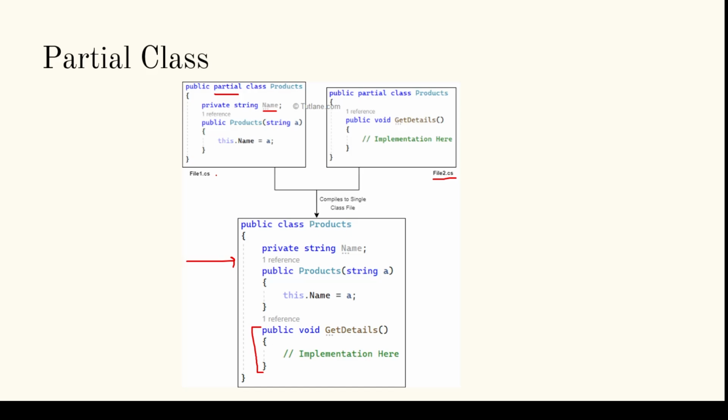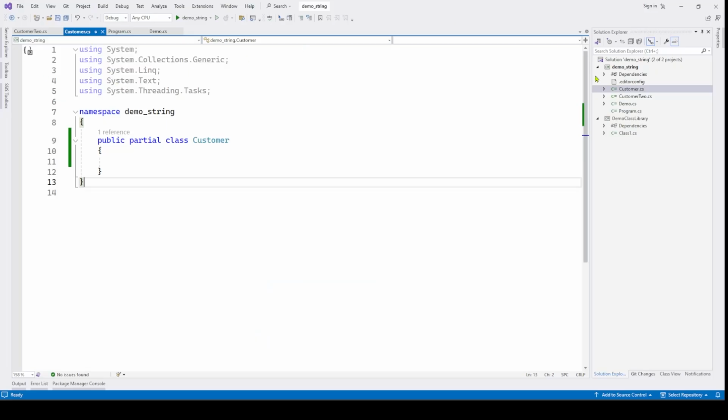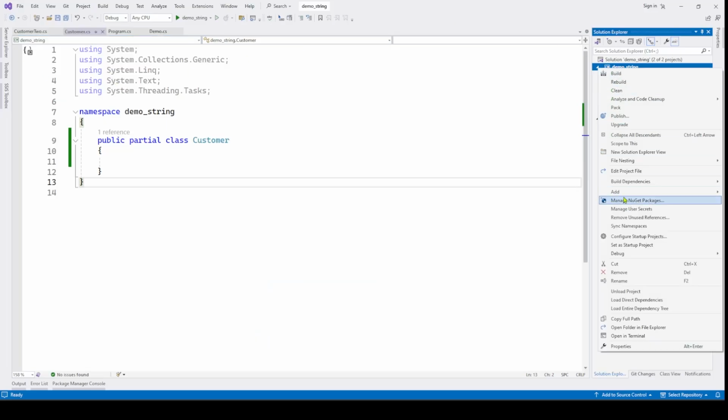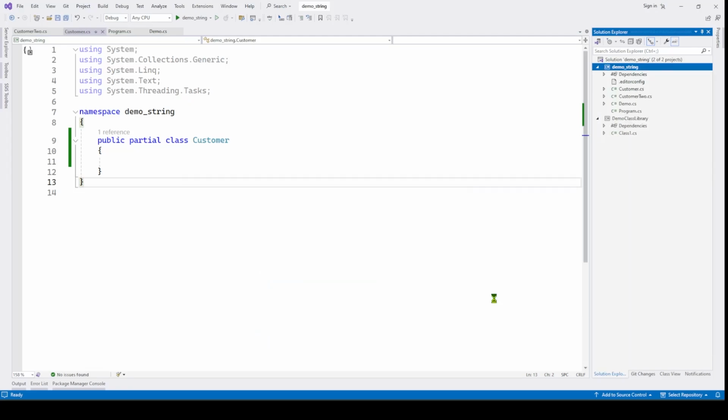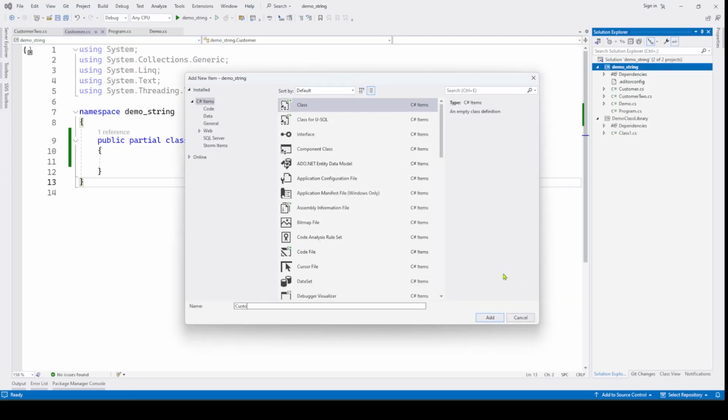And just to note here, it is not a rule to have only two class files. We can have more than two class files also. So if I go to Visual Studio and try to create one more class file, let me call it customer 3.